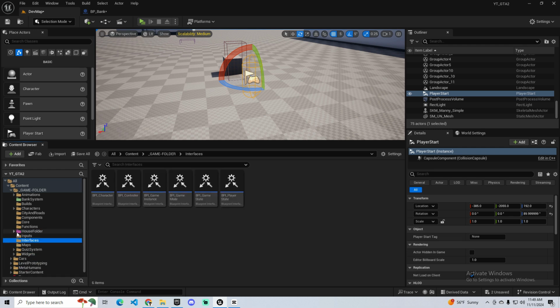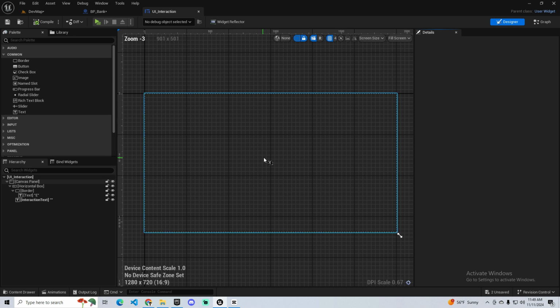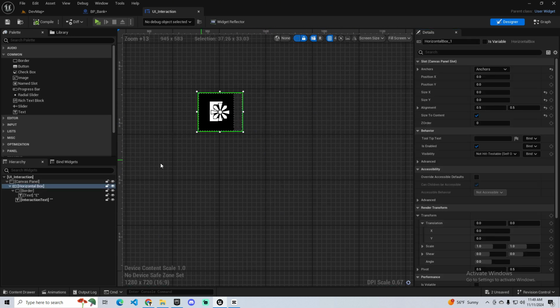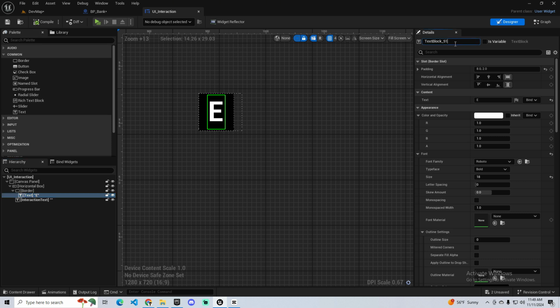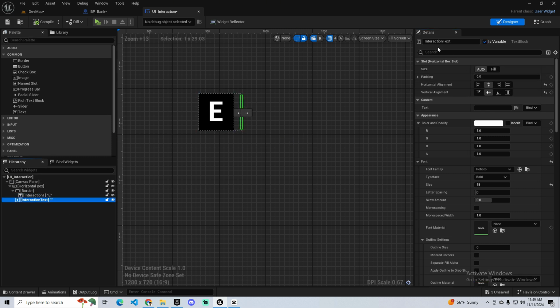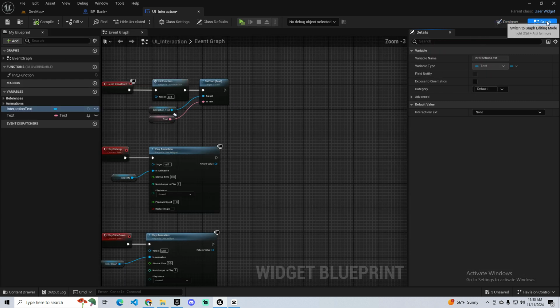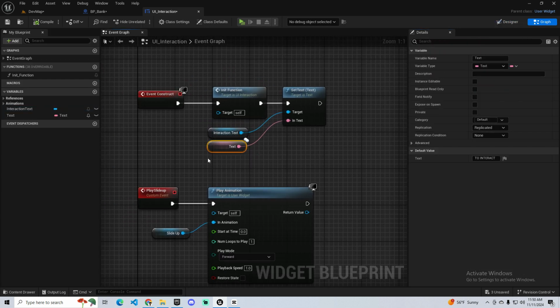It's under widget interaction. Where's the text? Oh, I didn't even name this text. Interesting. Interaction text. Okay. It's already here, right? It's right there, interaction text, and I'm setting it over there. Oh, I call it text. Interaction T. Okay.